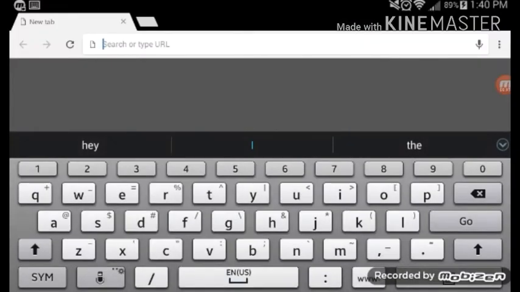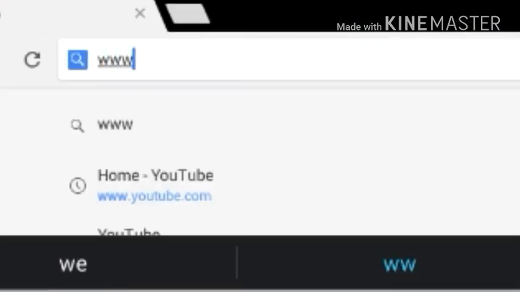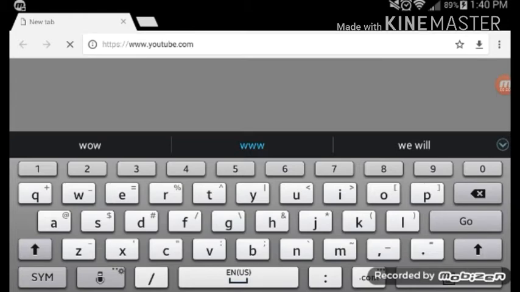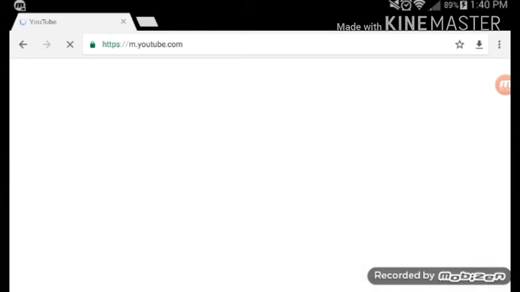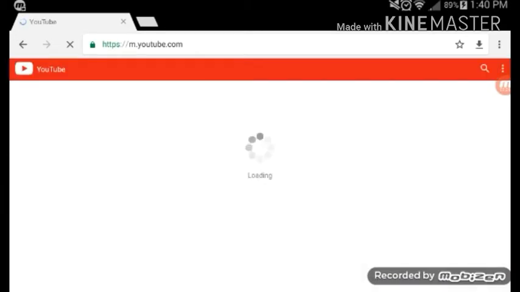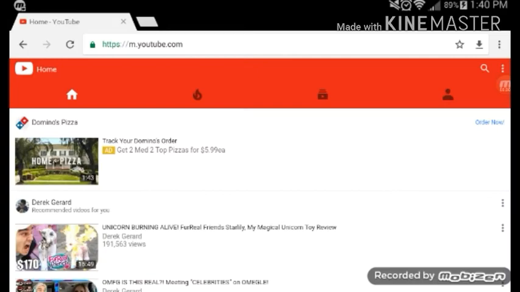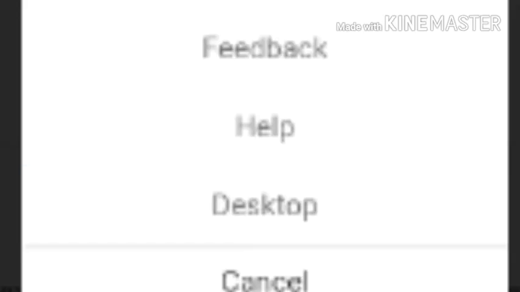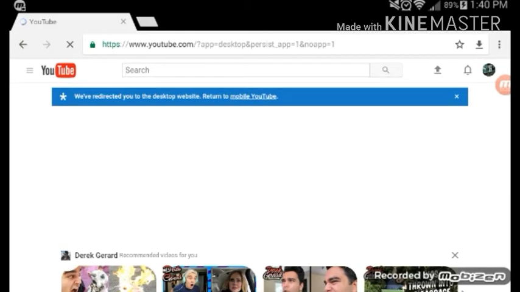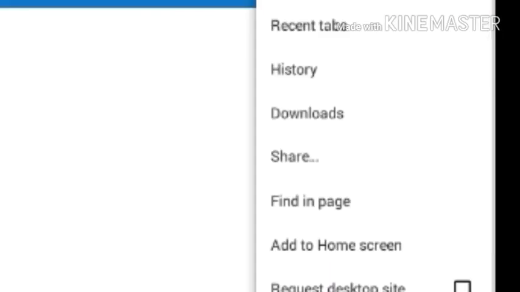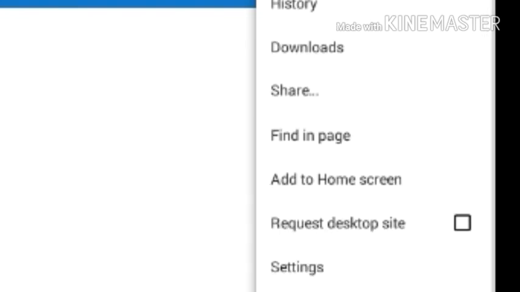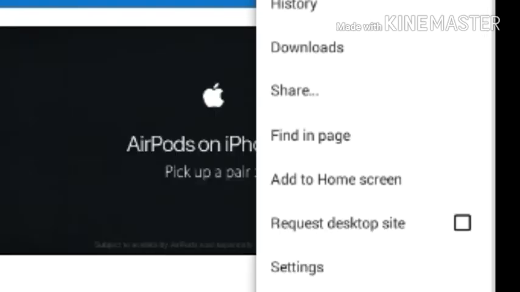You are going to open up Google Chrome, and then you're going to type up www.youtube.com. If it ever brings you to mobile youtube.com, all you're going to do is go to the top right corner and click on the More Options symbol, and then click on Desktop. Now that you're at YouTube Desktop, go to the top right corner and click the More Options symbol again, and then a box will open up and you're going to click on Add to Home Screen once you find it.